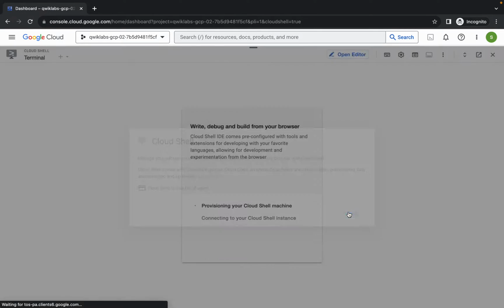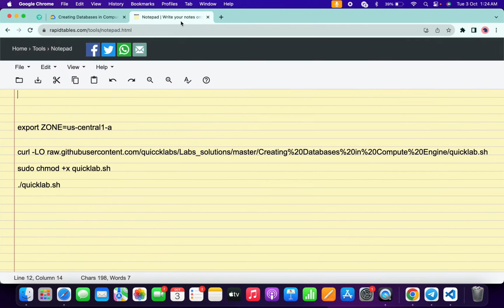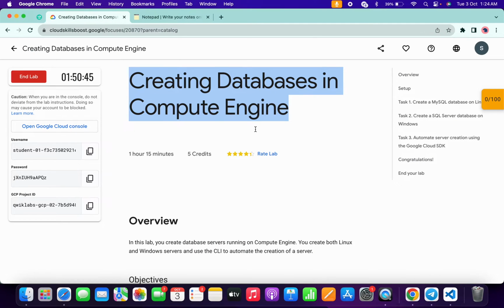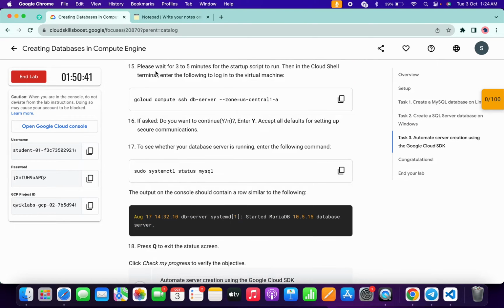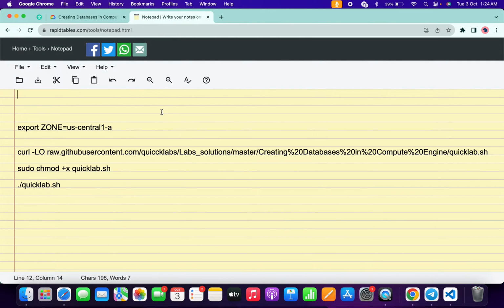Now click on continue. In the description box of this video, I will share all these commands. The first thing we have to check: come back to the lab instructions and click on Task number 3. Scroll down, and from point number 15, you can see this zone. If you find a different zone over here, replace this zone with that one. Otherwise, you can just continue with this.